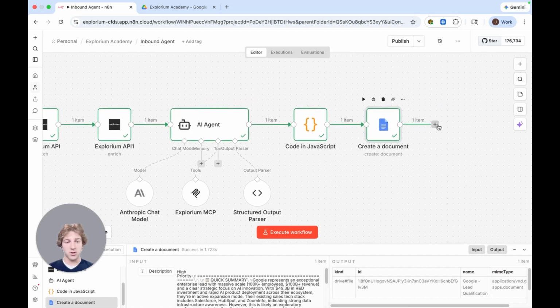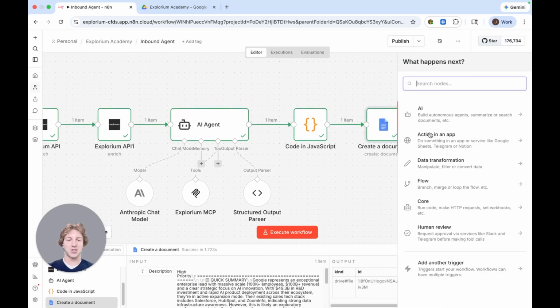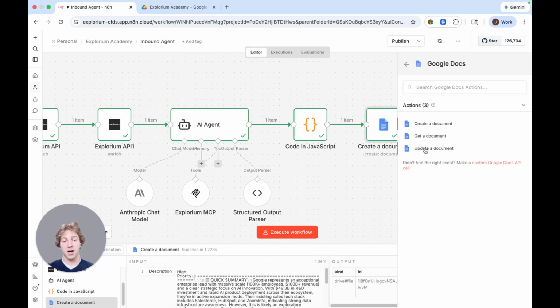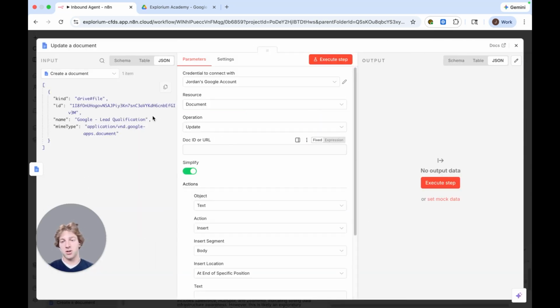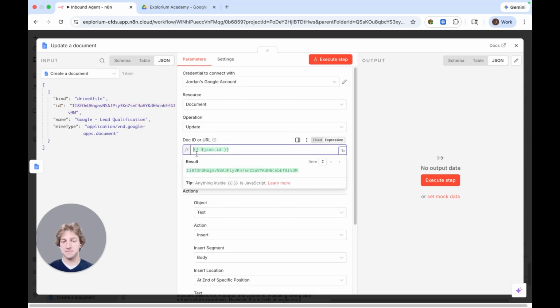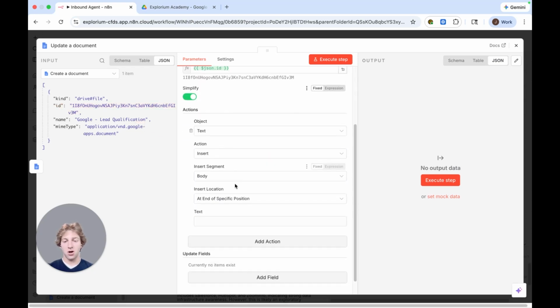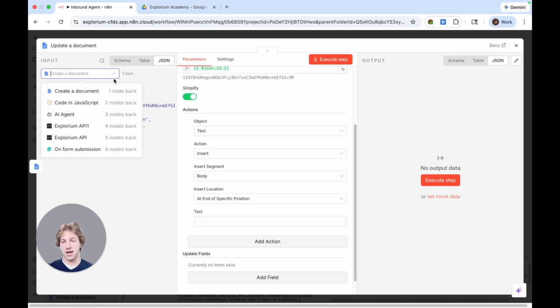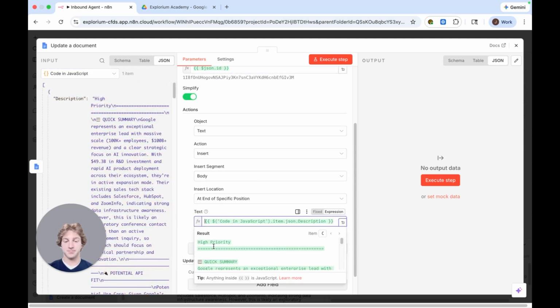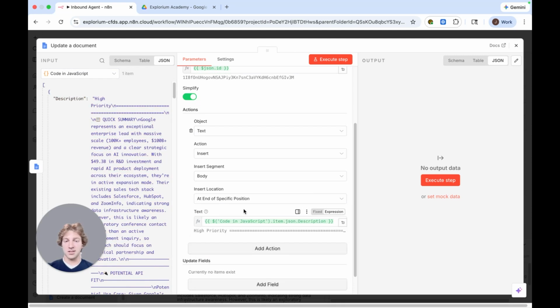And now the next thing we need to do is add all of the information to this Google Doc. So we need to add another Google Doc node, and let's put update document. We need to drag in the ID that we got from the previous node for this doc ID. Once that is inputted, all we have to do is drag in our description text right here. So we want to go back here to the code node output, and we want to drag in description. Once that is dragged in, we can execute the step.